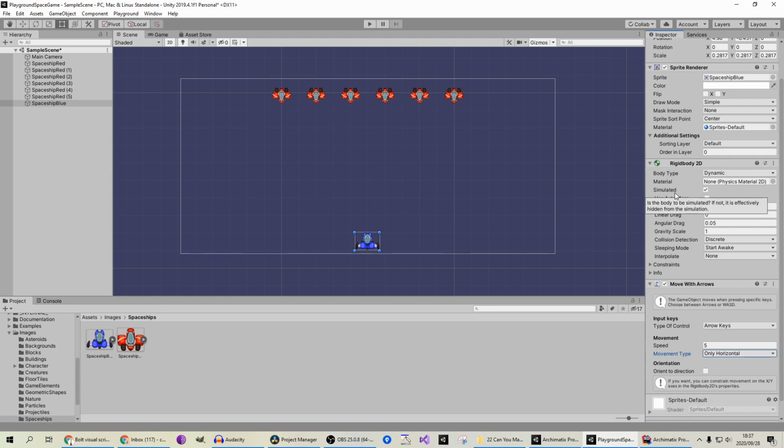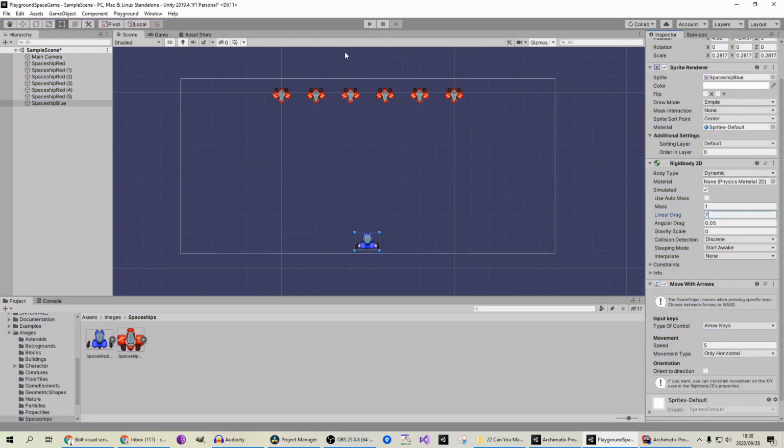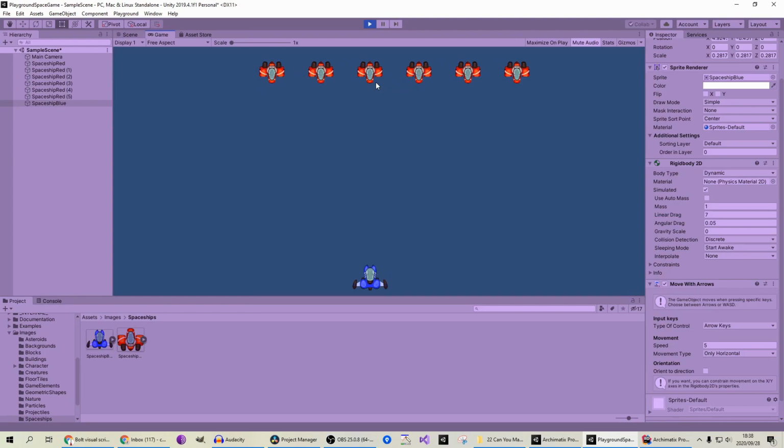And let's see, rigid body. So remember, when you add a move with arrow script, it will add in a rigid body 2D script for you as well. And I'm just going to set gravity to 0. Linear drag, let's set that to about 5, or it's going to be sliding all over the place. Let's press play and test it out. Okay, that does not feel so great. Let's change linear drag to about 7. Okay, that feels better. Cool, great.